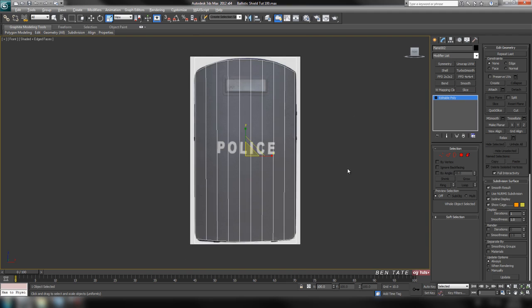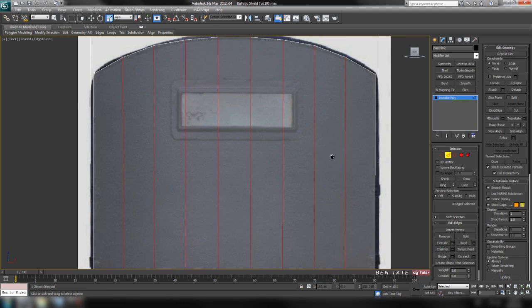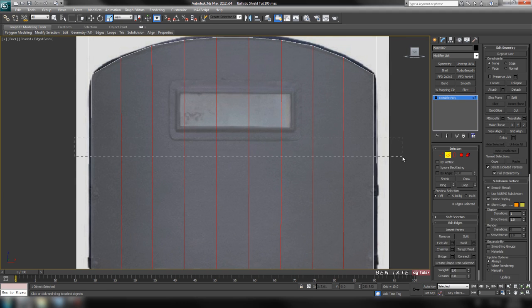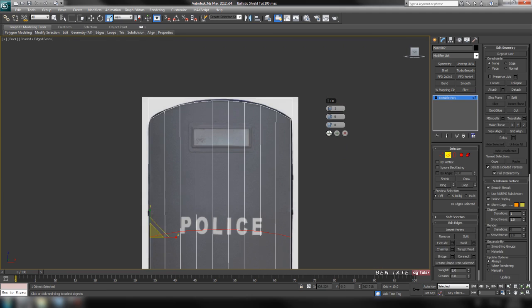Alright, let's maybe hit Alt X again. And let's zoom in a bit, and we'll just maybe add a couple of edges here for this window that we need to cut out. Alright, so let's jump back into Edge, and we'll just grab all the vertical edges here. And let's do a connect on that. And we'll just slide this up to the top. Okay, we'll leave it about there for now.